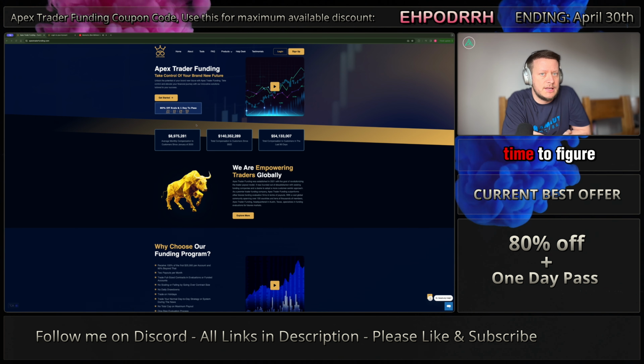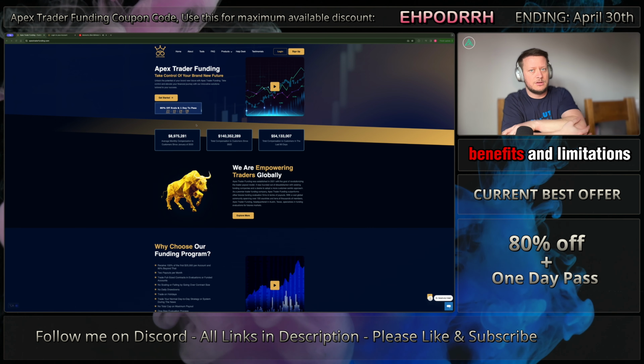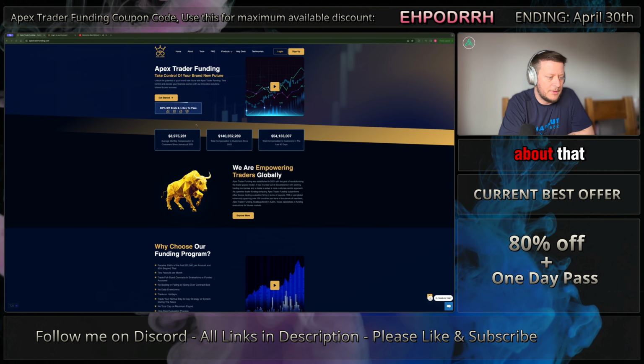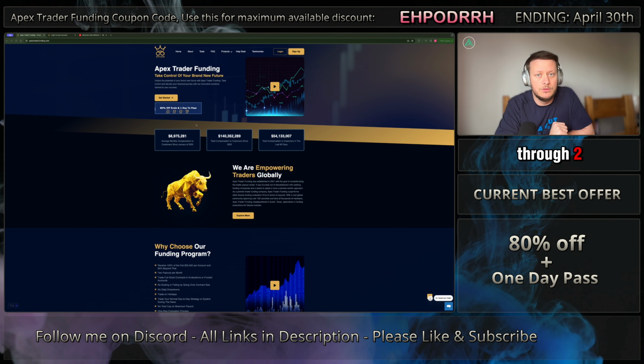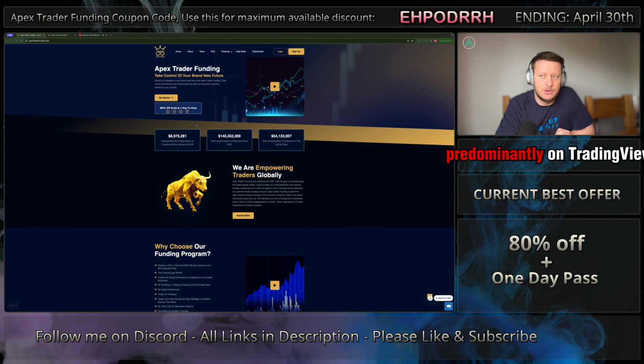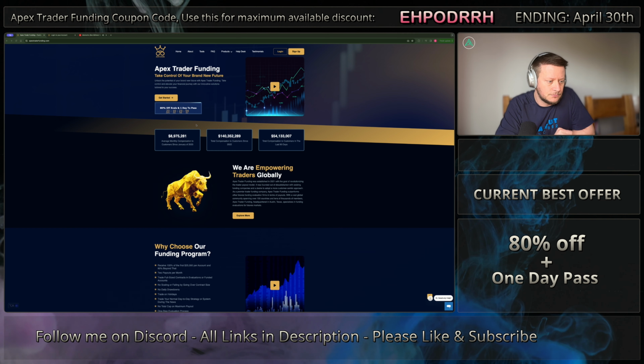Tradovate versus Rithmic. Tradovate and Rithmic are the two intermediaries you can use for Apex Trader Funding. Each has its own benefits and limitations, so I'll talk about that. I'll go through how I specifically use Tradovate. I will show you how I link Tradovate through to TradingView, because I trade predominantly on TradingView.